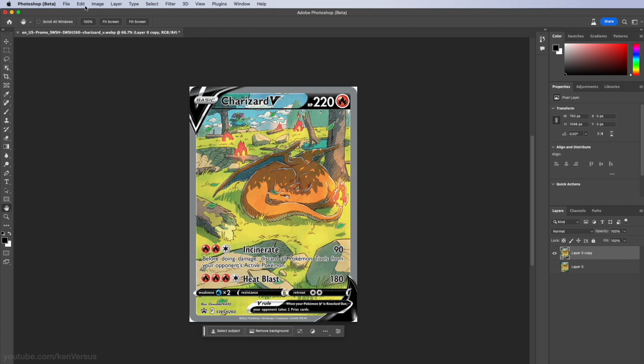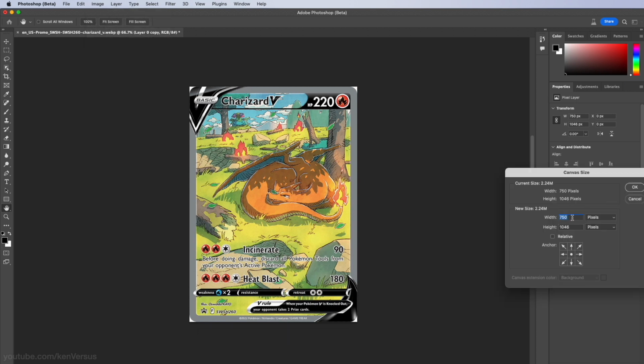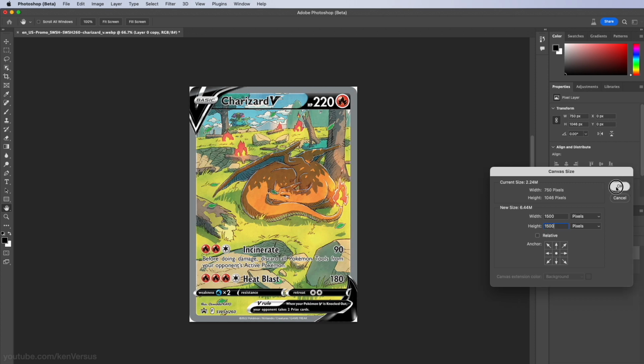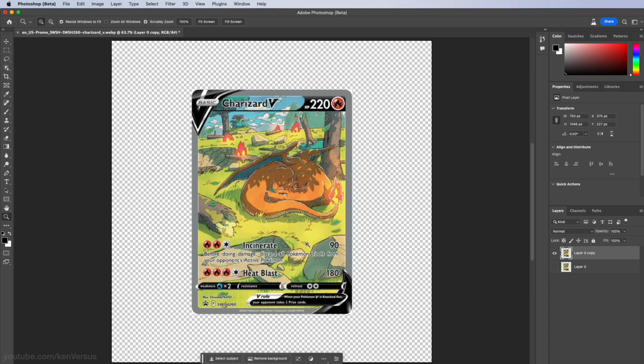Next, we're going to change the canvas size so that we can extend the art. So we're going to make this about 1500 pixels by 1500. And this should give us a lot of room to extend the art. So you can see the canvas is now much larger than the card, and we're going to make it fit to the screen. And there's a whole bunch of blank area, which we're going to use the generative fill to generate new content. So we're going to select some of it here just to show you quickly how it works.